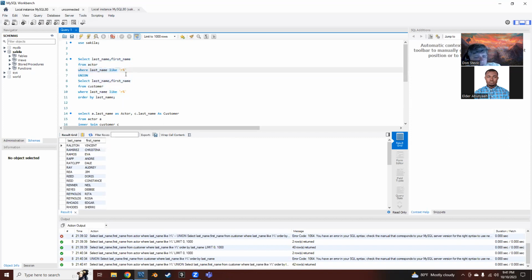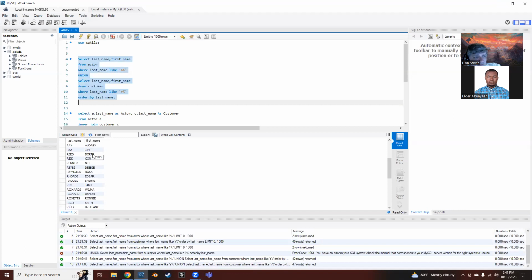I can change this to A, and if I run it, I still get results. I have A's and I have R's. But I'm going to go back to R's for a second.